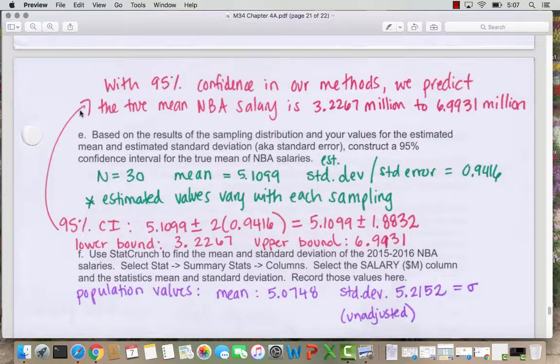So I ran out of space, so up here is my interpretation. With 95% confidence in our methods, we predict the true mean MBA salary is somewhere between 3.2267 million to 6.9931 million.